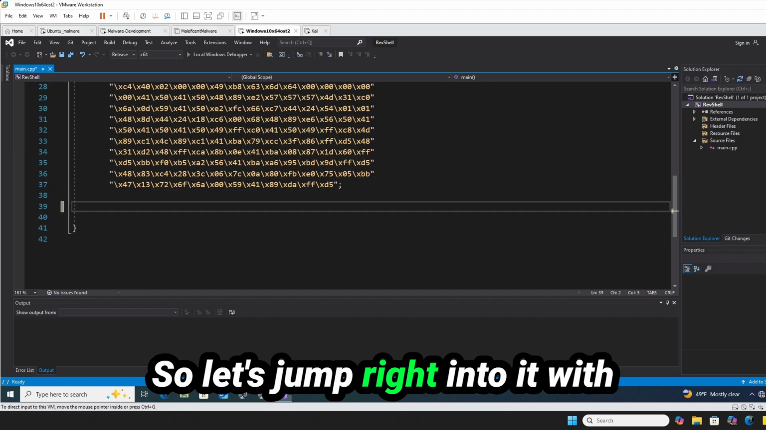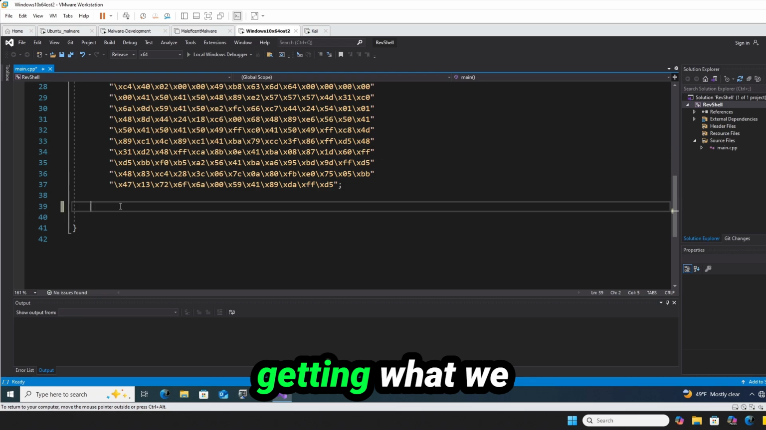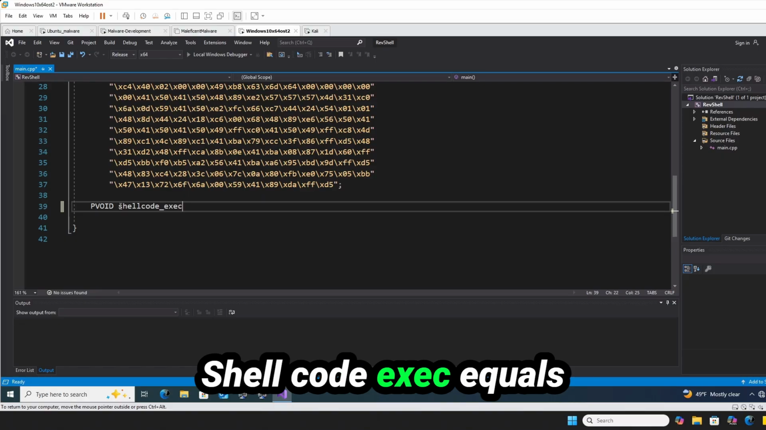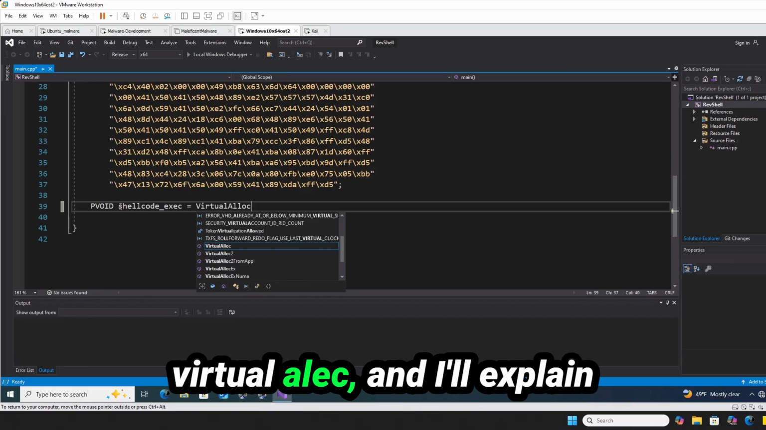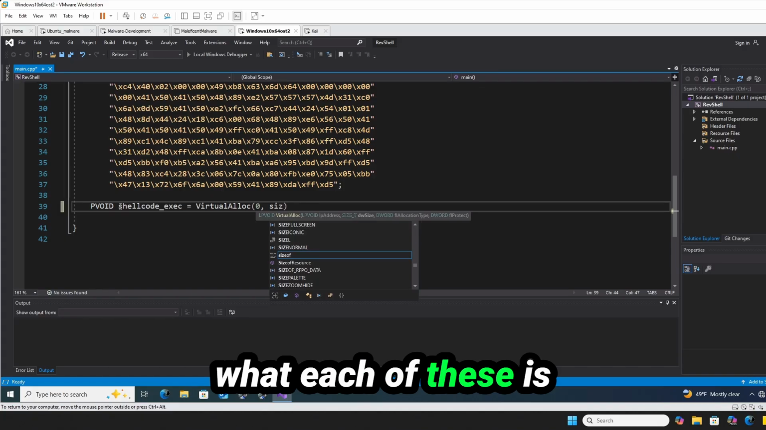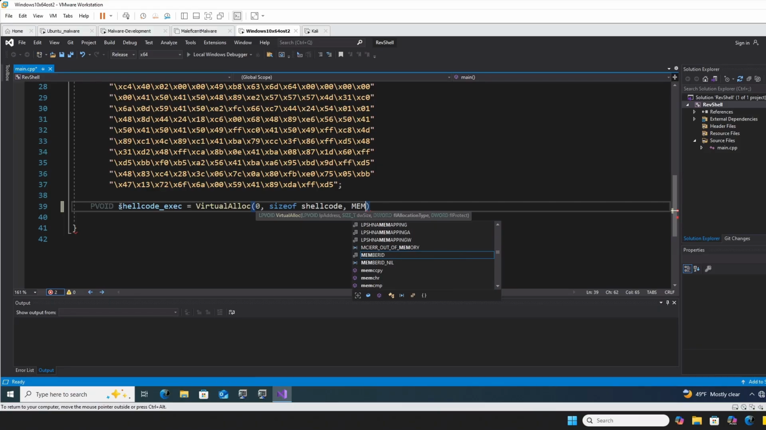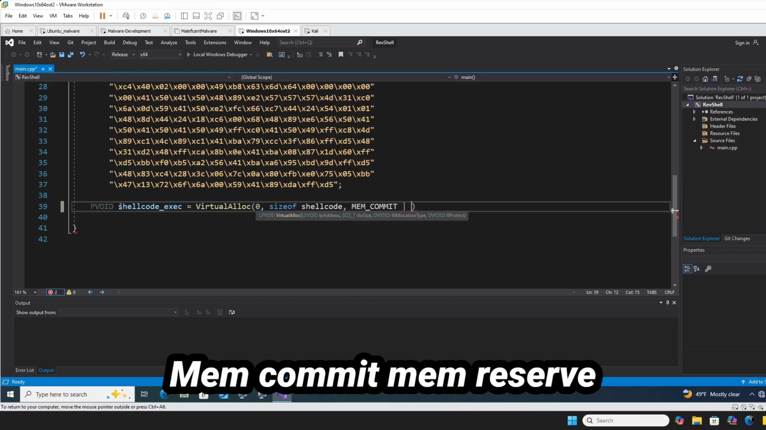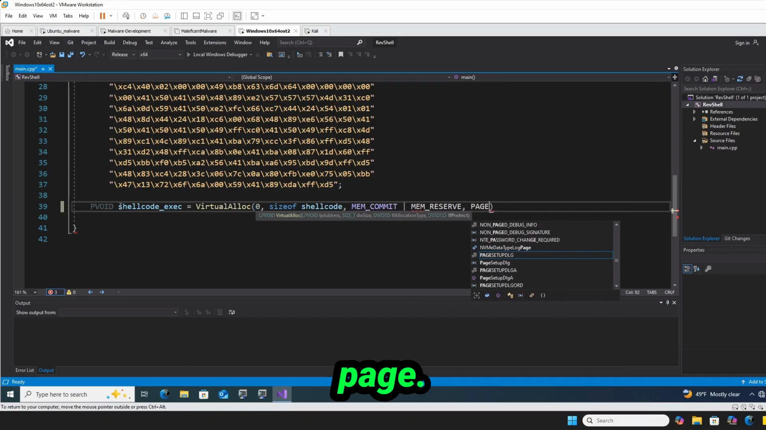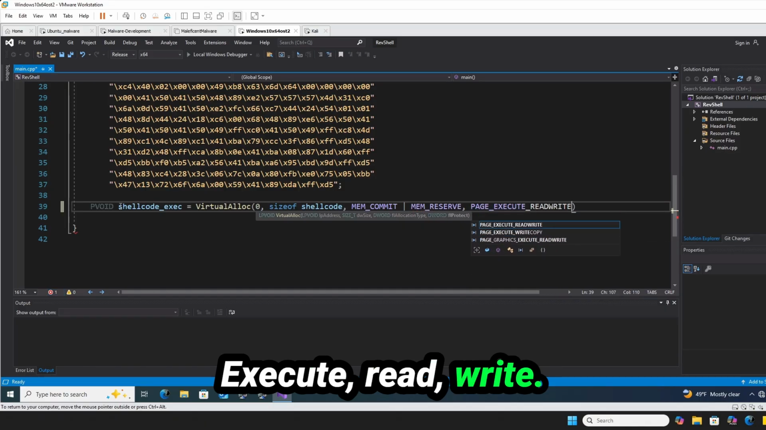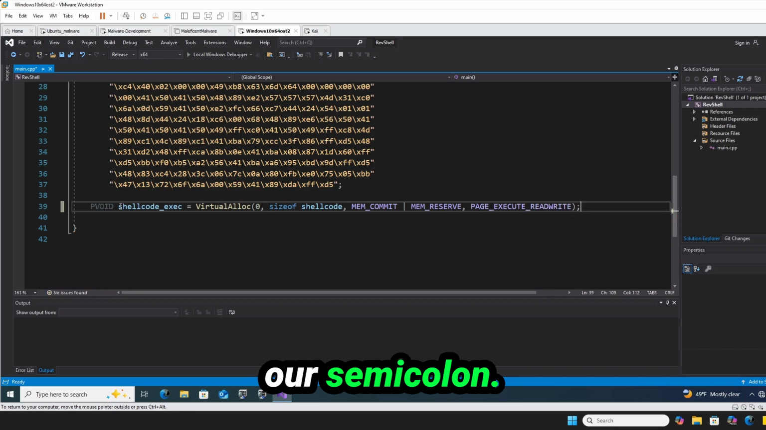So let's jump right into it. PVOID shellcode_exec equals VirtualAlloc, and I'll explain what each of these is here in just a second. MEM_COMMIT, MEM_RESERVE, PAGE_EXECUTE_READWRITE. Finish it off with our semicolon.